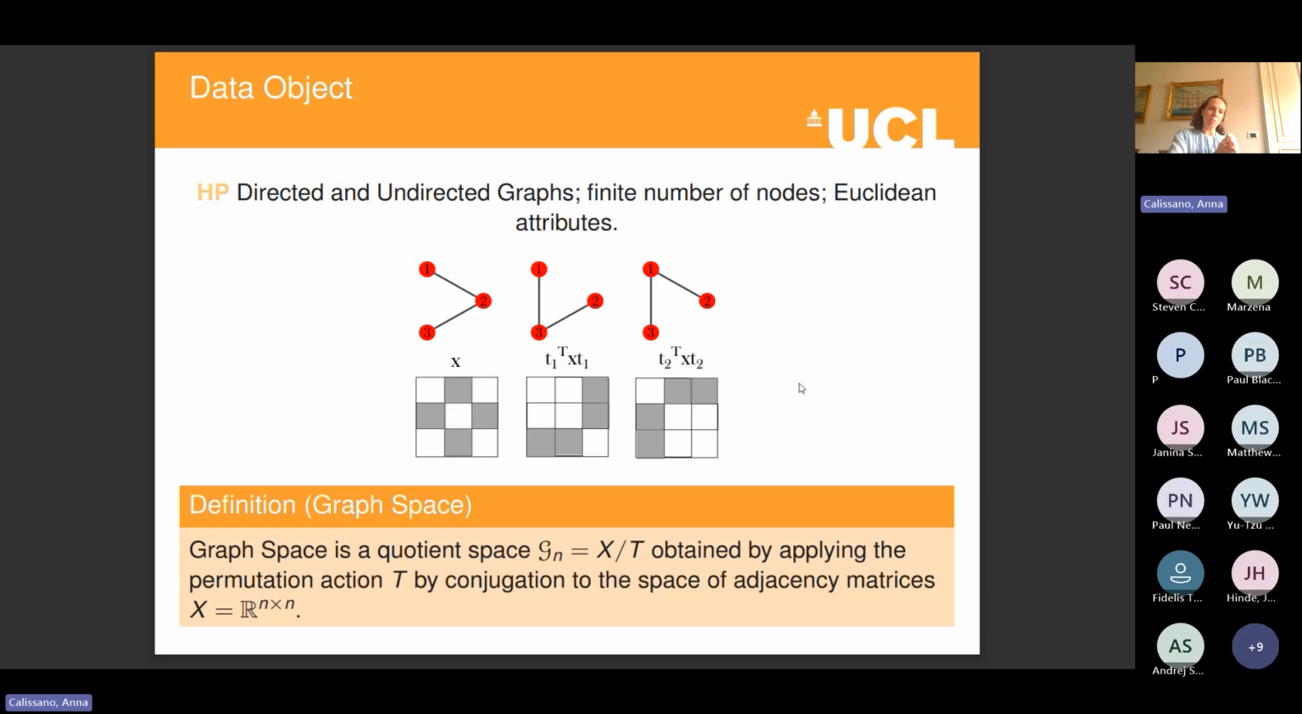So how can I study this object in more general terms? I'll focus on directed and undirected graphs, so the theory covers both types of graphs. We have a finite number of nodes, and we have Euclidean attributes on the nodes or the edges of my graphs. For example, I have this graph that can be represented as an adjacency matrix, a 3 by 3 adjacency matrix, which is a standard representation for graphs.